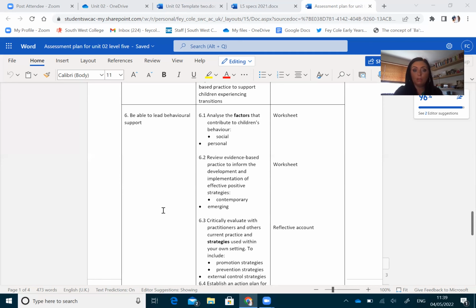We know that there are different things that happen to that child, different factors that impact on that child for them to behave in the way they do. So consider the social and personal factors and review the evidence-based practice to inform the development and implementation of different strategies. And we're going to look at contemporary ones and emerging ones, and the worksheet guides you through that.